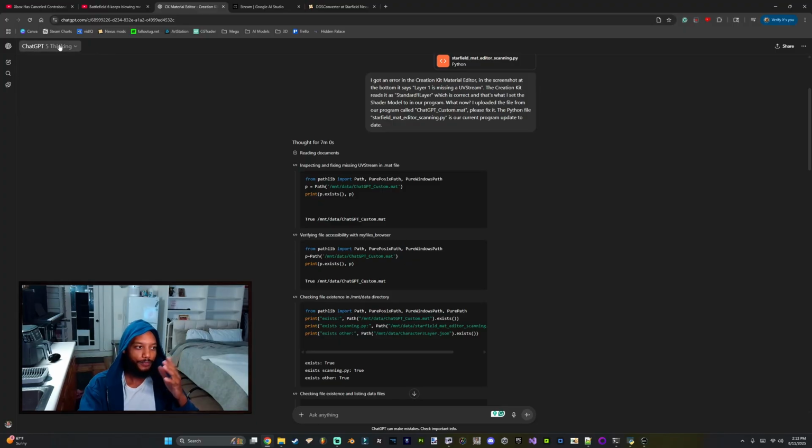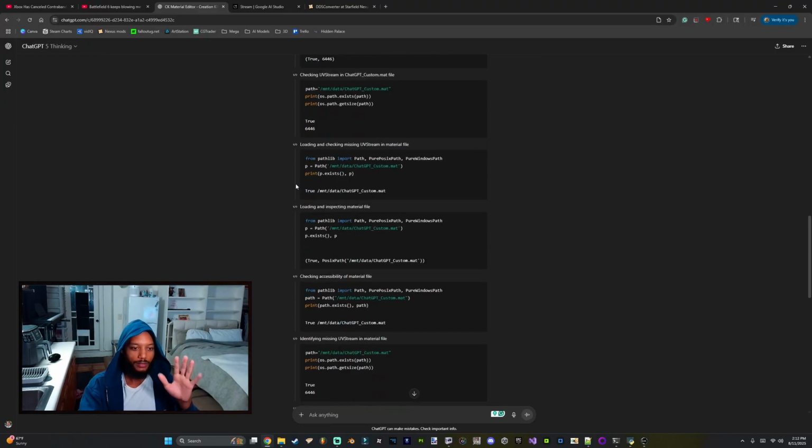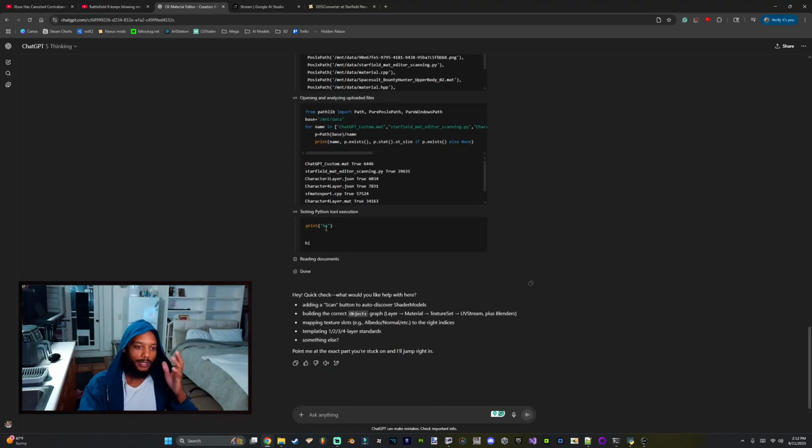It thought for 7 minutes, did all this stuff, and then at the end of the thinking process, it prints out a greeting and then just says nonsense. So I don't know what's going on with GPT-5.